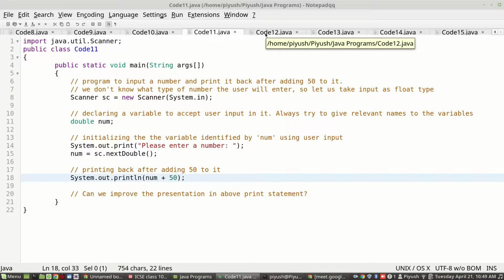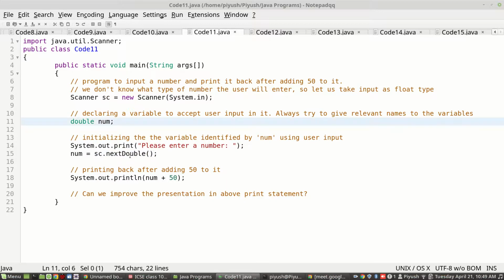Now, this was a pretty simple program. The aim of the program was to ask for a number. I made it a generic type, so the user may be able to input even decimal numbers, and then I am accepting the value from the user. Because I have taken double here, I have changed it to nextDouble, so that the values entered will be treated as double type and stored in the memory location num. You have added 50 to it, and then you have displayed it.